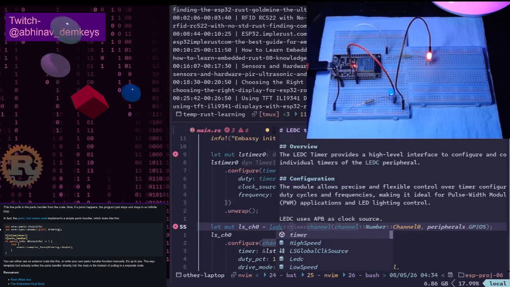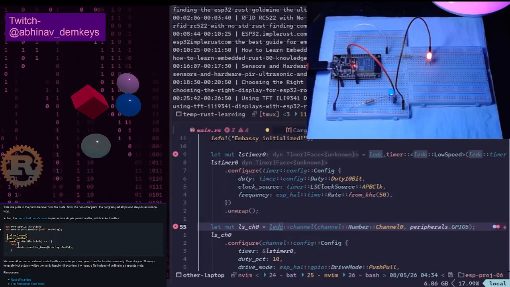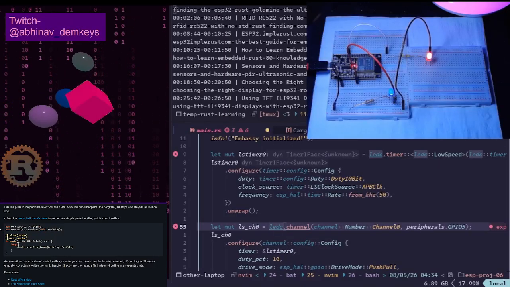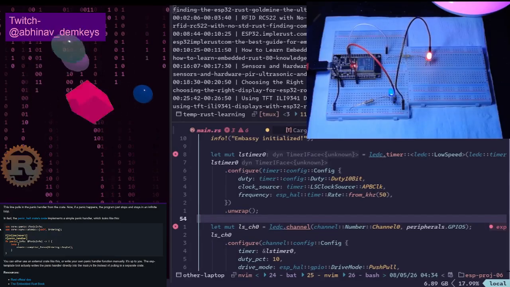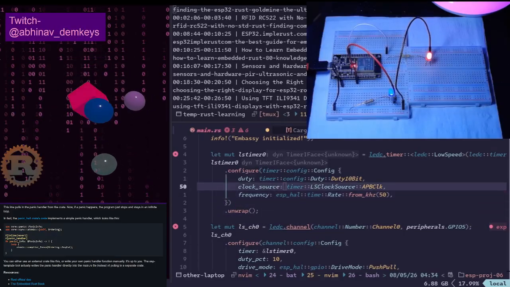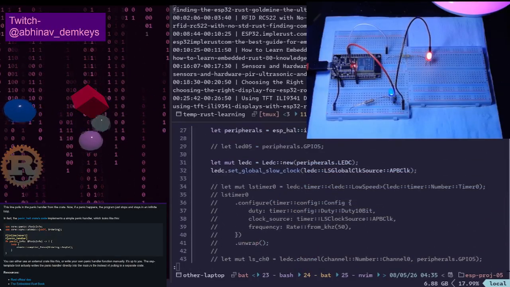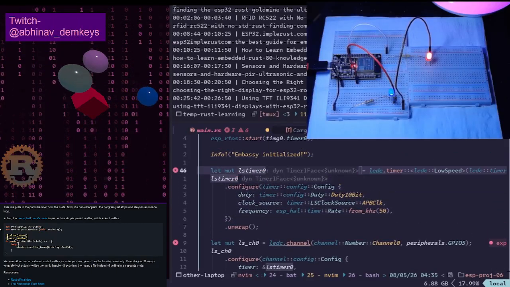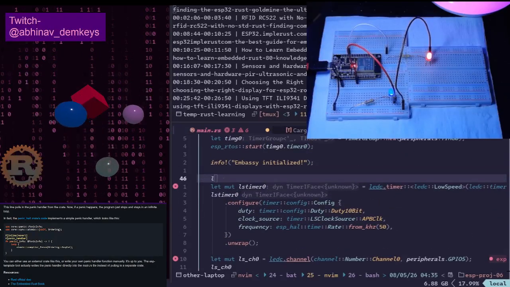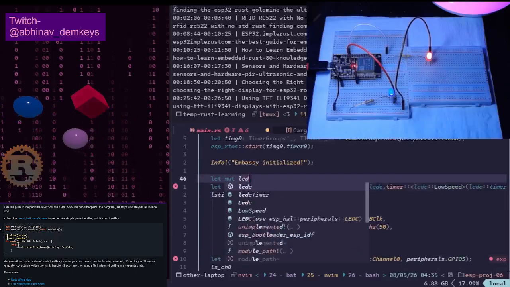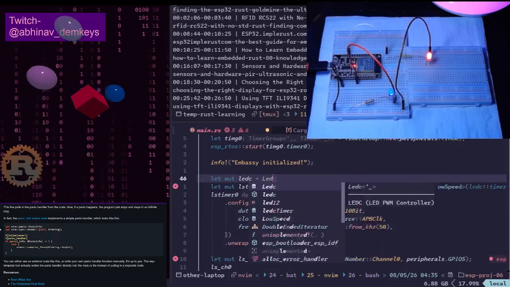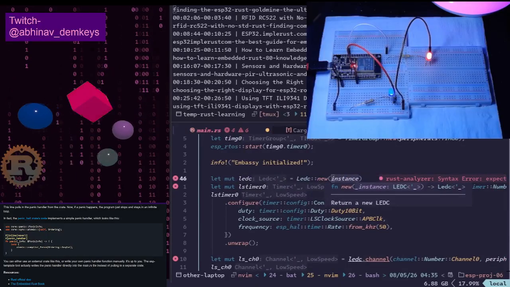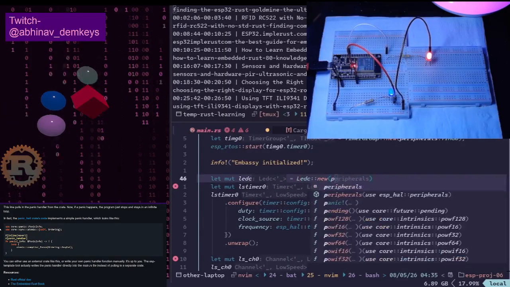I don't know. Do I have the right thing here? Yeah, new peripherals dot LEDC. And then we need to set a global clock as well. So LEDC dot set global clock and so and so. Set global clock, LEDC, ls global clock source. I think that's it, right?